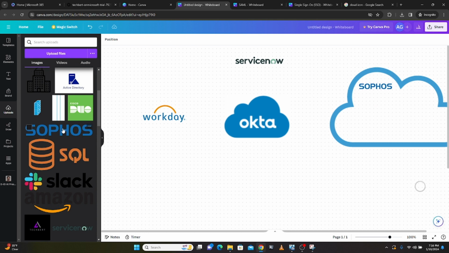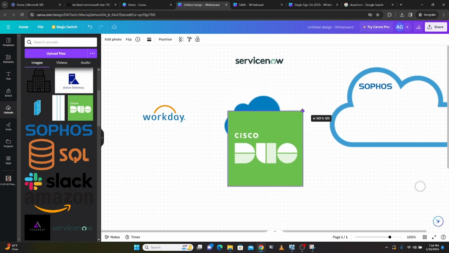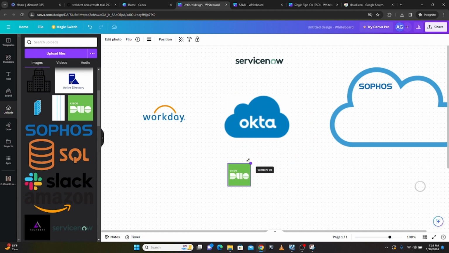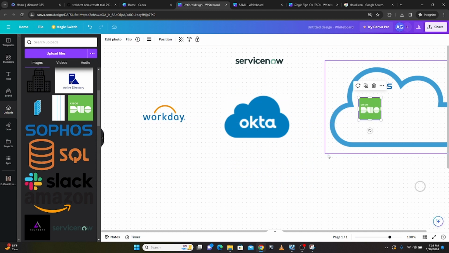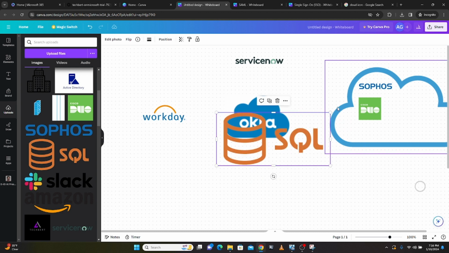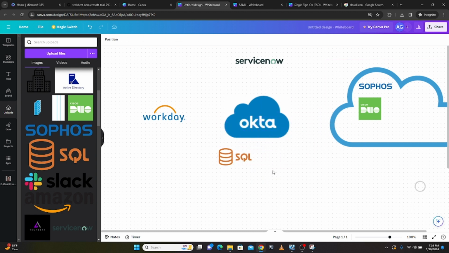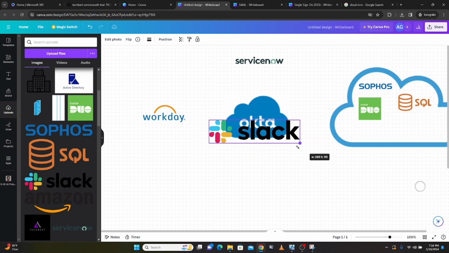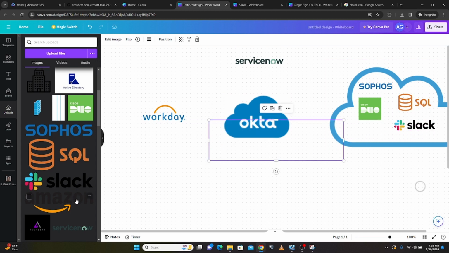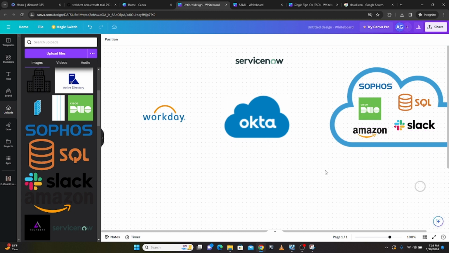The next thing will be, my company uses Cisco Duo. I'll just drag it inside here. My company uses SQL, so I'll get a logo and bring the logo in here. Company uses Slack, so I'll go and bring the logo here. My company uses Amazon, so I'll push it down a little bit. It's okay. For the sake of time, let's just use only this one. So now I understand that my environment is a cloud-based environment.